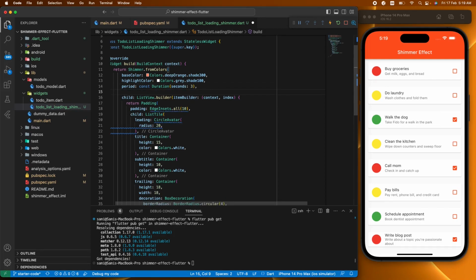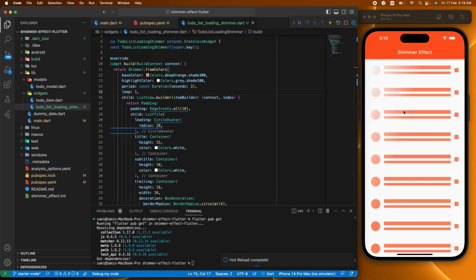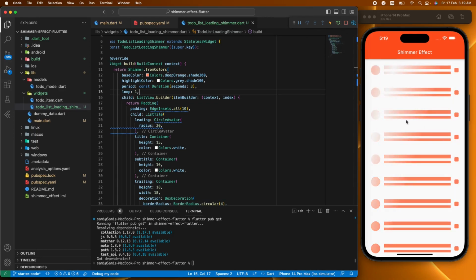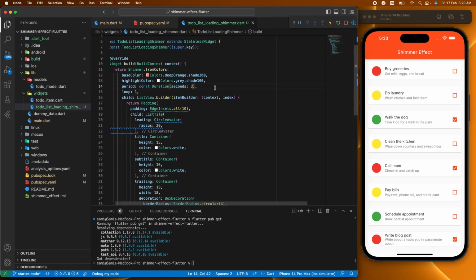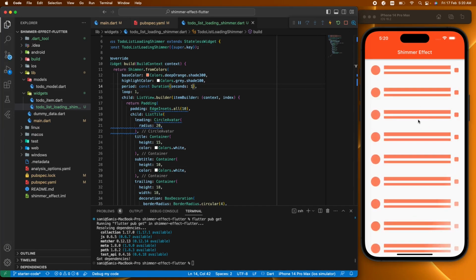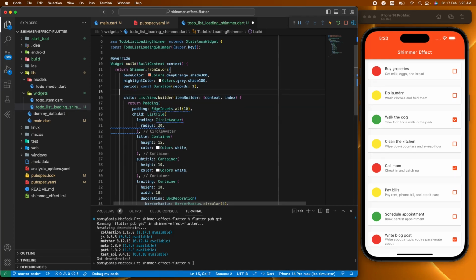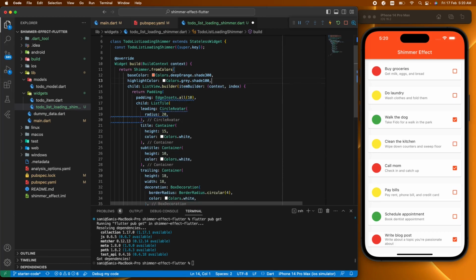You can also set the loop property, which is by default set to be 0, which means infinite. I'll set it to be 1. Let's check it out. Now this animation will only occur one time. Look, it just stopped after one loop. I'll just set it to be 1. Look, one time. I'll just remove this, and I'll remove this too. I don't need this.